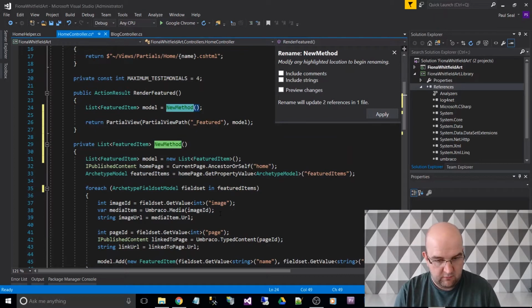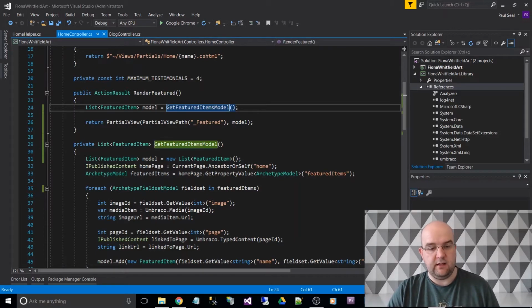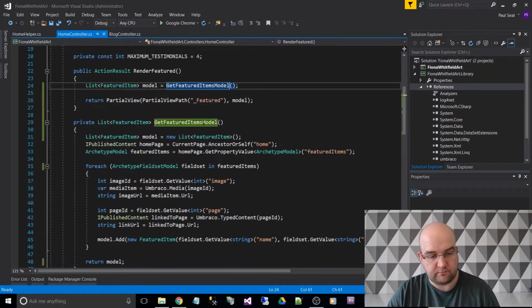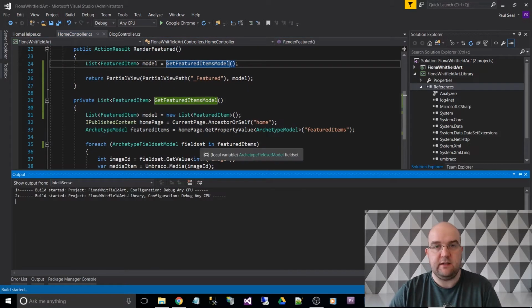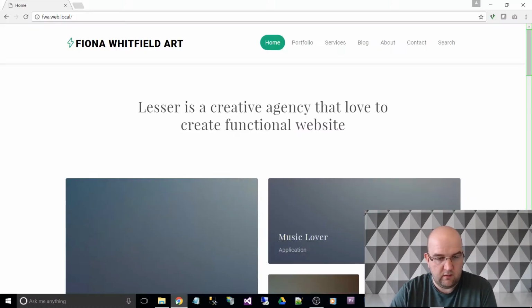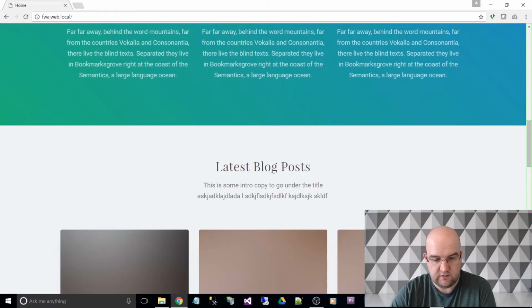I'm going to give it a new name. So get featured items model. Press enter. So now that's taken all of that code that was in here and put it into a separate method. So first stage, let's just build that and see if it still works. So that is these ones here, I believe, the featured items. Yeah.